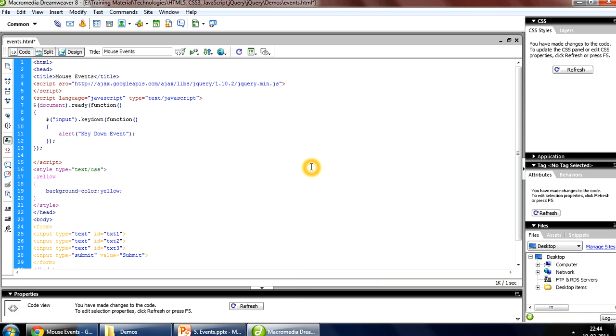So what I'll do is I'll set the input over here, and I can just put this dot addClass and then yellow. Like this it will take all the input boxes that you have and it will add the class on the current text box that you are accessing. So let's refresh it.